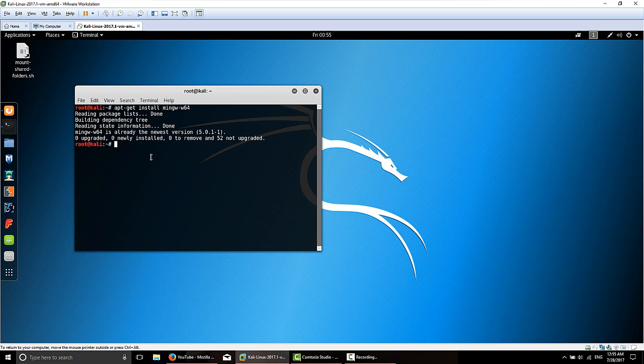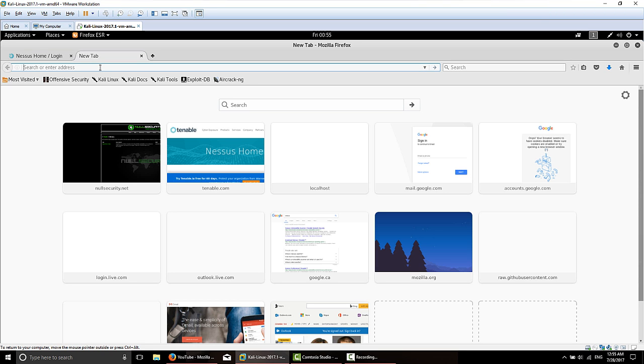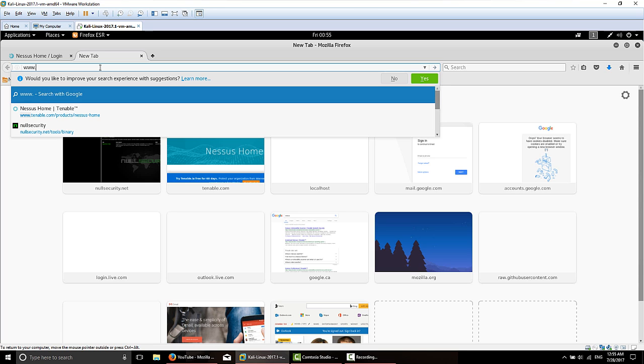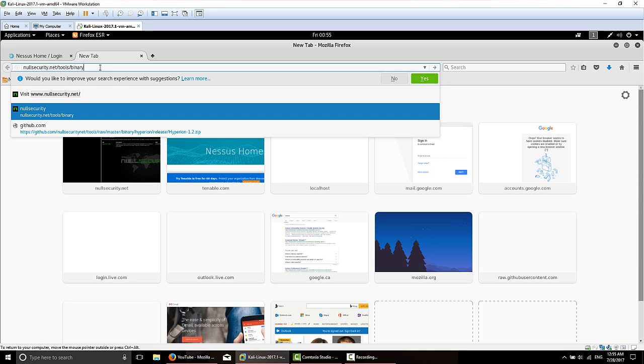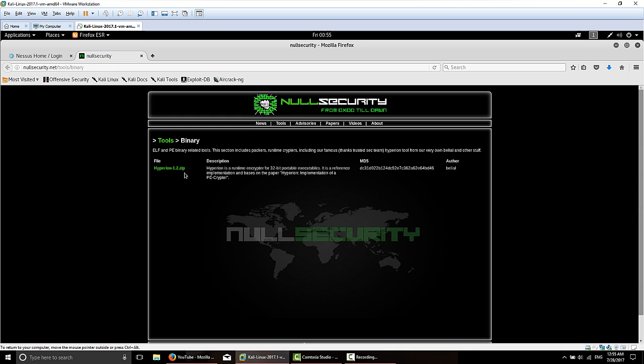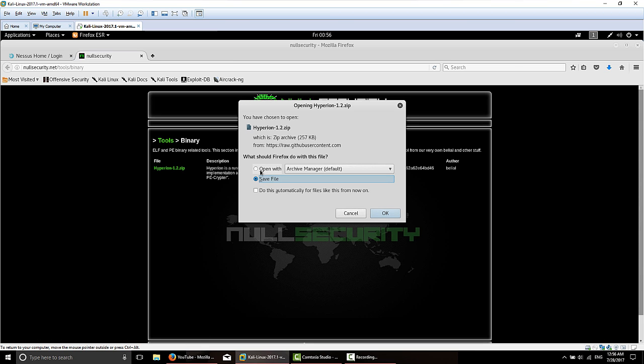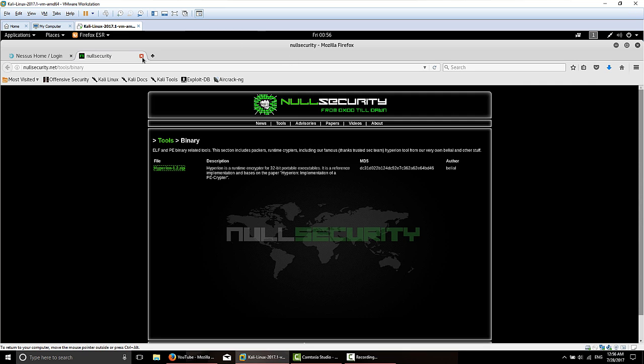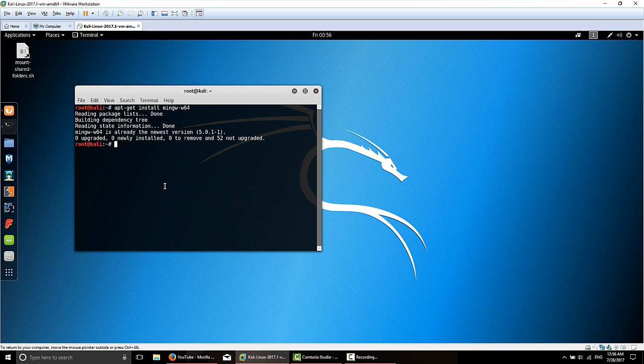Another thing that doesn't line up in the book is Hyperion, the encryption program to bypass antivirus. That's another thing that I couldn't get to download through wget. So what I did is open up a new browser tab and type in pretty much the link that they gave me for nullsecurity.net/tools/binary and hit enter, and you can see that Hyperion is now version 1.2. So we can click that link and click save file. It might be set on open with, so click save file, click OK, and we can close this tab now and minimize this browser.